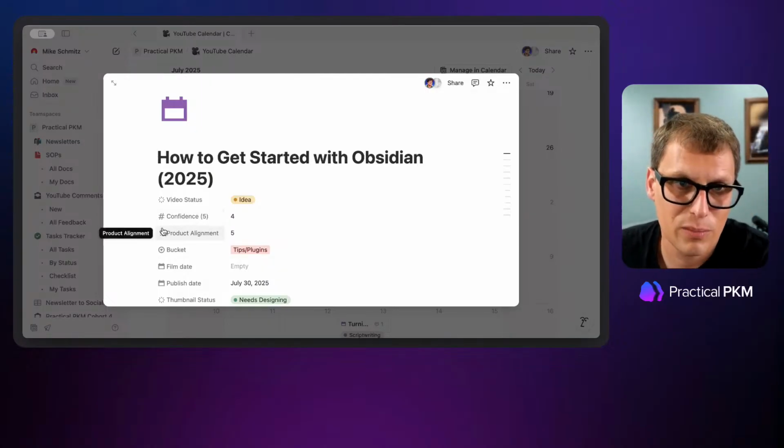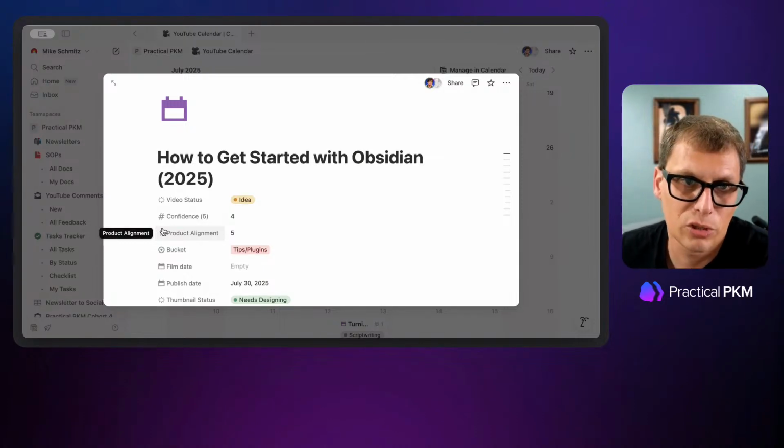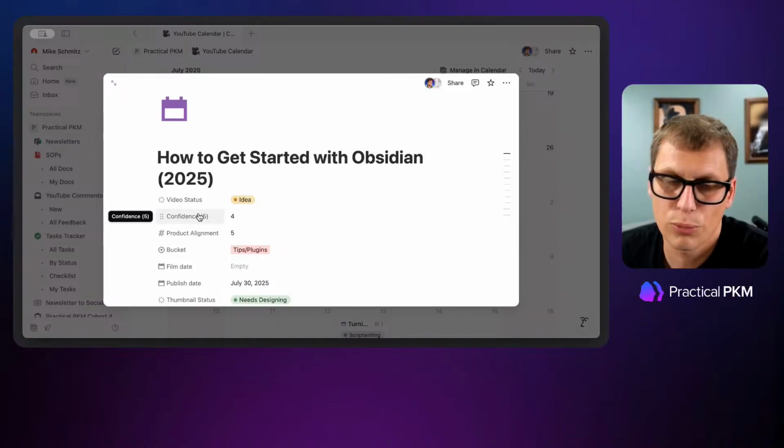So product alignment, basically what you want is you want both of these to be as high as possible. So confidence of 4, product alignment 5, that's pretty good.